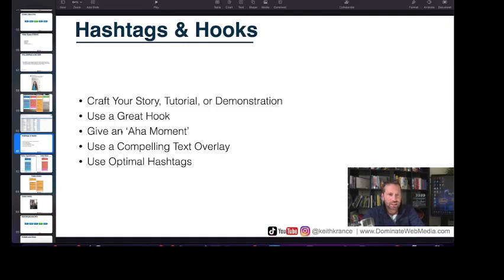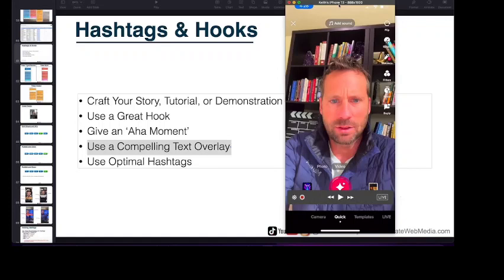So hashtags and hooks, craft your story, tutorial, or demonstration. Use a great hook. Give an aha moment. Use compelling text overlay. That's really going to hook them in. You can use text to do that and then use optimal hashtags. The text overlay is this. So let's say I'm going to do a video.